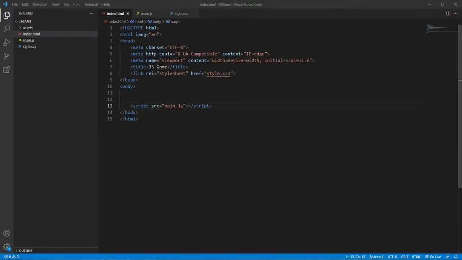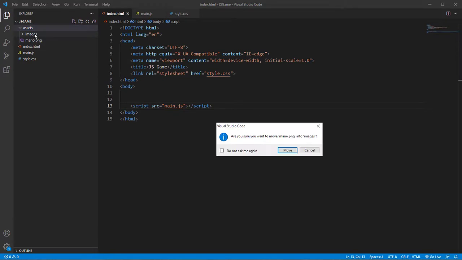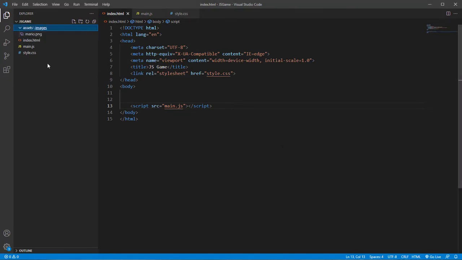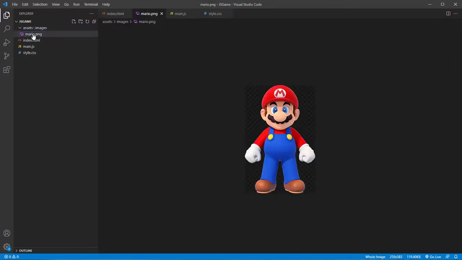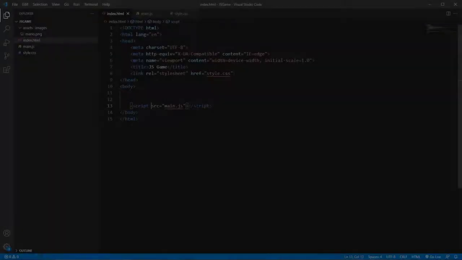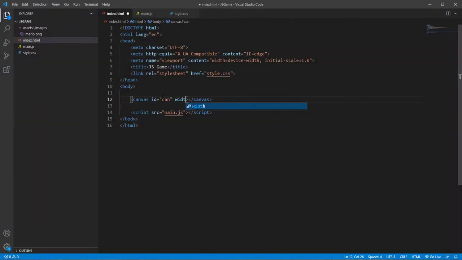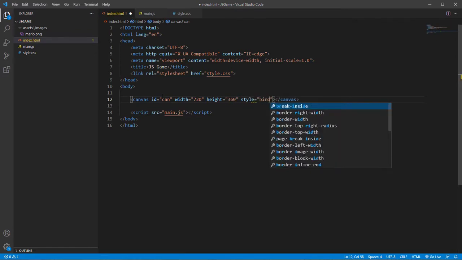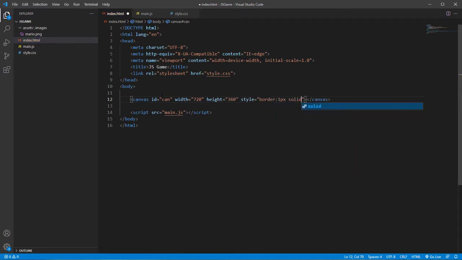So let's begin. First, notice that I added a folder named Assets. Inside this folder is another folder named Images. Inside this Images folder, I put the image that we're going to draw in the canvas. Let's add a canvas in the HTML. I'll give it an id of can, a width of 720 and a height of 360. I'll use CSS to center it inside the body.